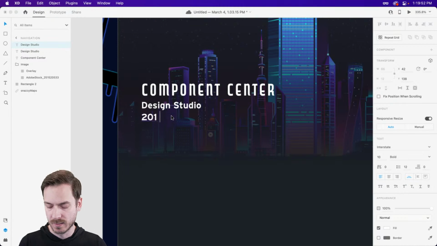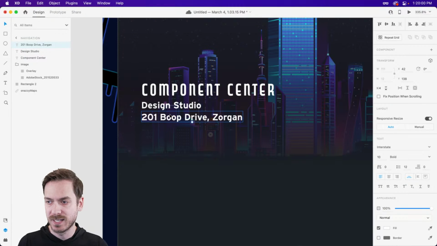And then down below this, we're going to want maybe the address of this location. So maybe this will be like 201 Boop Drive, because of course, and then we'll put some random Zorgan or something. Some interesting cyberpunky name.